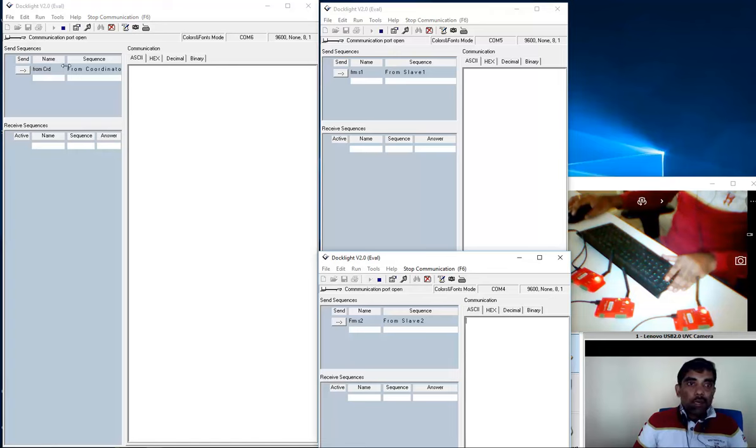So this is the string I would like to provide to my device 1. This is the string I would like to provide on RS232 to my device 2, and this is the string I would like to feed to the third device on its RS232. So when I click on the send button, this string will be provided to my first device, which will then transmit that wirelessly over ZigBee over the network.